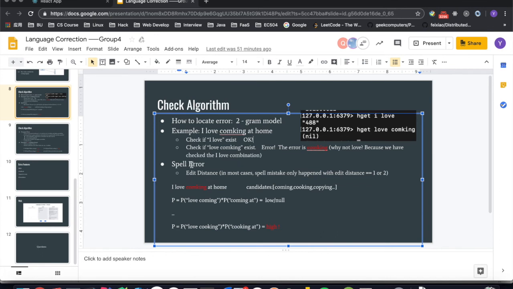The way that we correct this mistake is using edit distance. We list all the possible words within edit distance 1 and 2, plug those words into the sentence, and check the probability after "love". Then we list the highest 5 possibility words and show all those 5 words to the user. As you can see here, the suggestions are "coming", "cooking", and "copying". So the user may choose "cooking" as their preferred result.